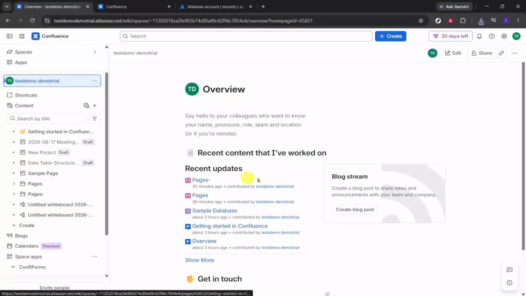Hello, today we will guide you through how to upload documents in a Confluence page. To begin, open Confluence and navigate to the overview page for your workspace. This is the starting point where you can access the pages available in the space.